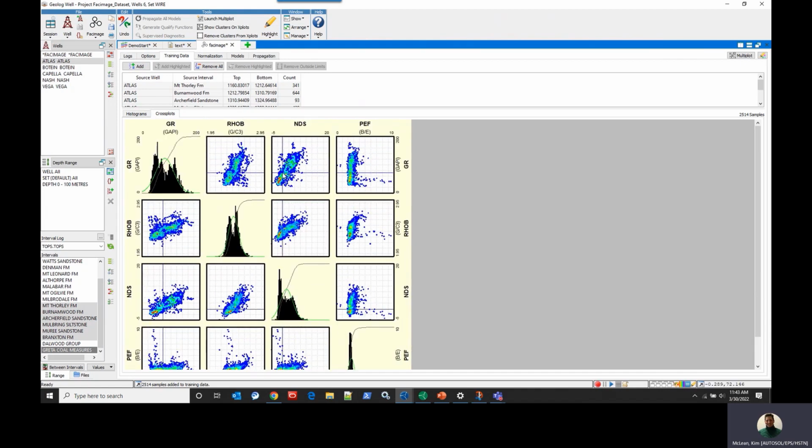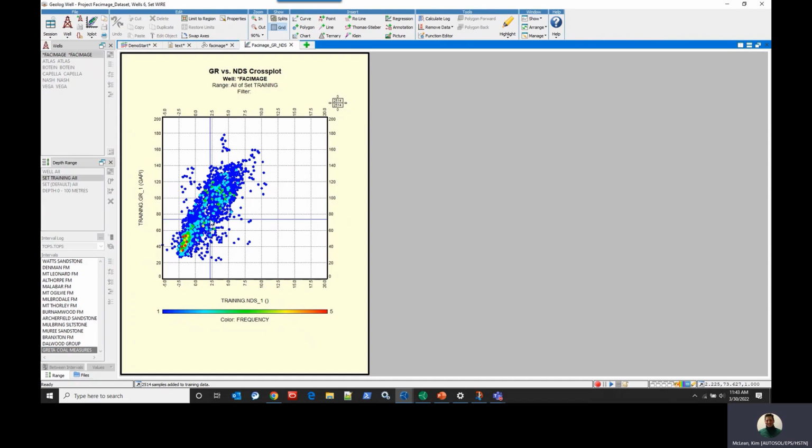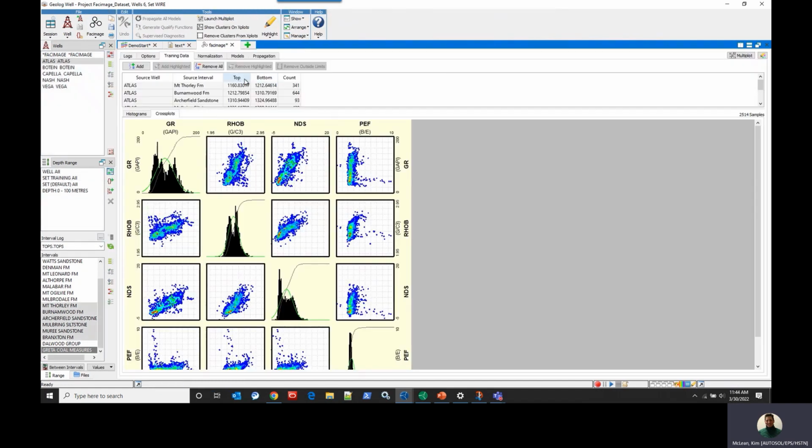And these are interactive. So if I wanted to take a closer look, for instance, at my gamma ray versus neutron density separation, I can just double click, and that will bring up this particular cross plot here. We'll take a look at this in more detail later in the workflow when we actually have a model and we can highlight the different facies.